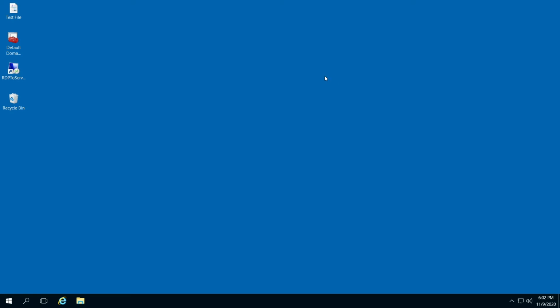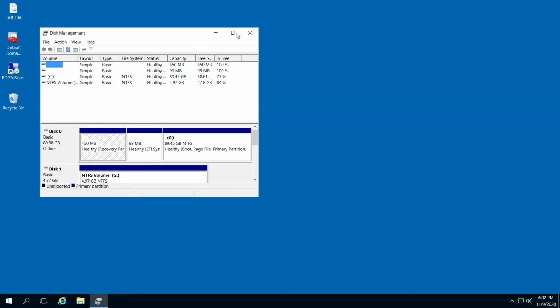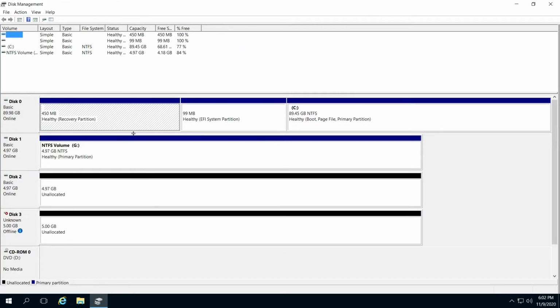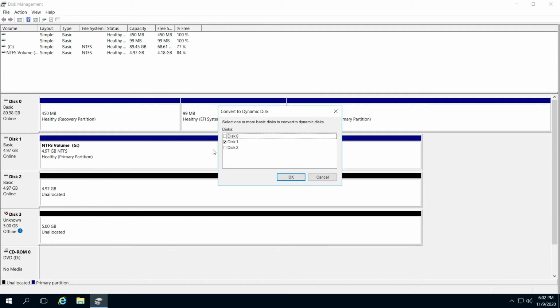I'm going to show you how to convert a basic disk to a dynamic disk in your Microsoft Server. Right click the Start menu, go to Disk Management, and from here you're going to find the disk you want to convert, and be sure not to right click over here, but you will right click over here and you will click Convert to Dynamic Disk.